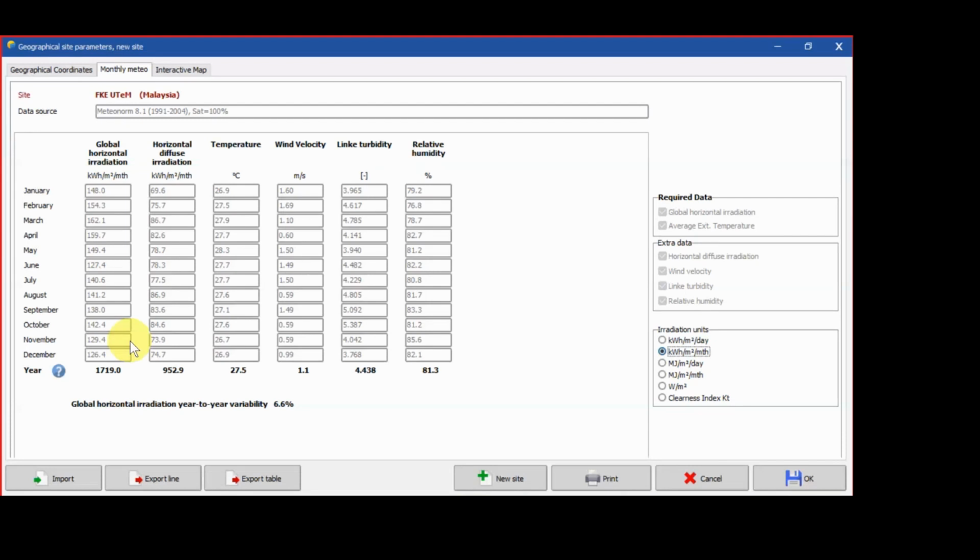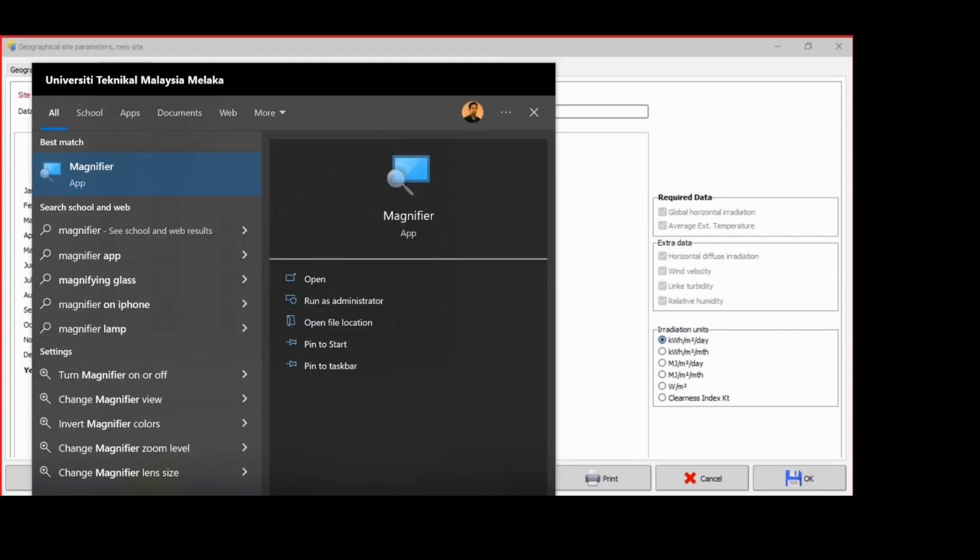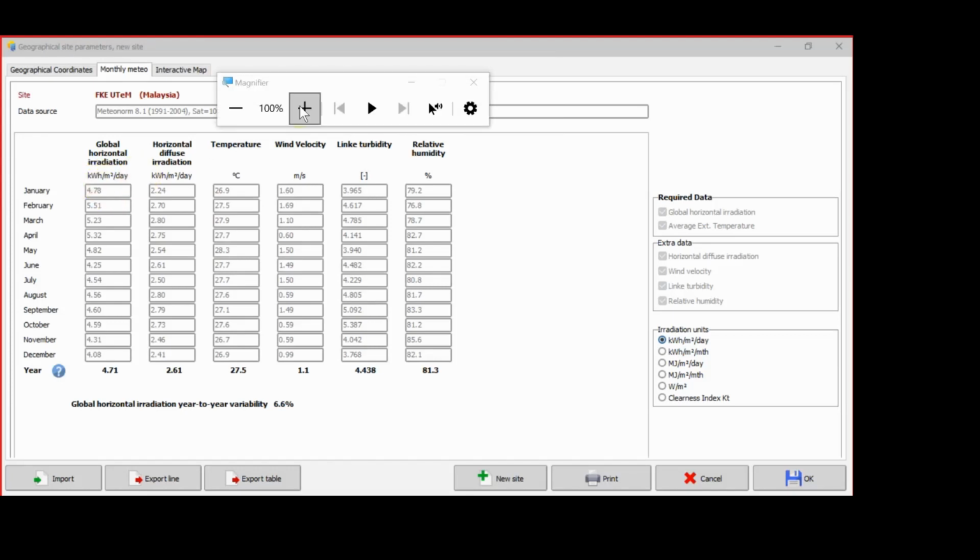Talking about units, if we refer here at the irradiation units, we have several unit options available. The default setting is kilowatt hour per meter squared per month. But let's explore the other units. I'll start with kilowatt hour per meter squared per day. So these are the values. Maybe I'll zoom in a bit for the benefit of our online participants.